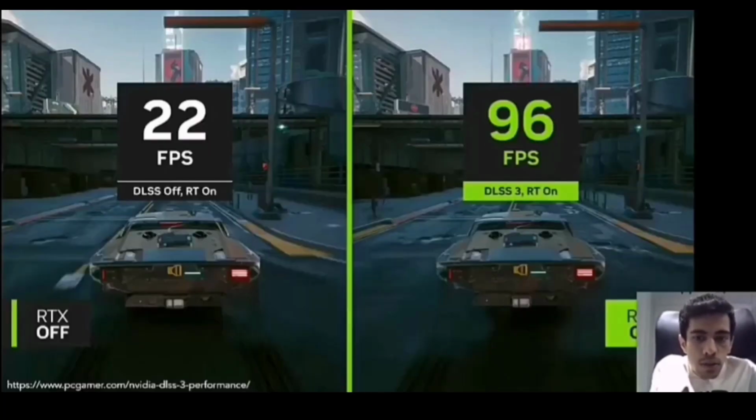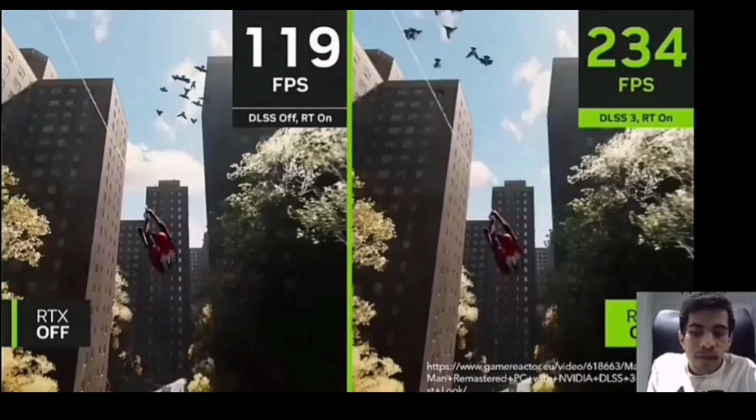And this allows us to achieve tremendous frame rate boosts. And this is all in real time and with ray tracing turned on. NVIDIA claims that with the help of DLSS 3, we can do path tracing in real time. Now, whether that's true or not, we'll have to wait and see.